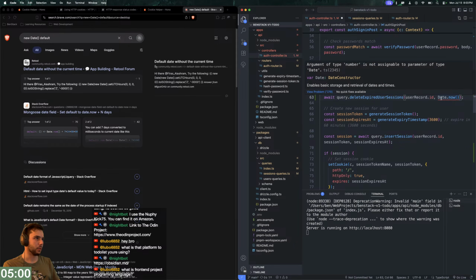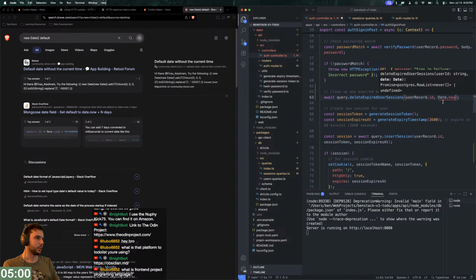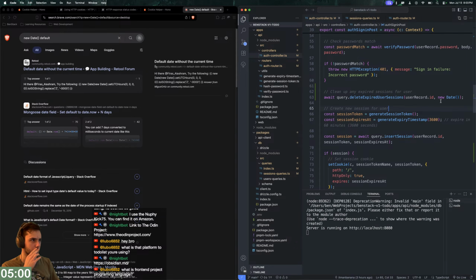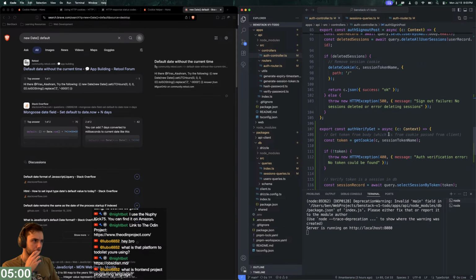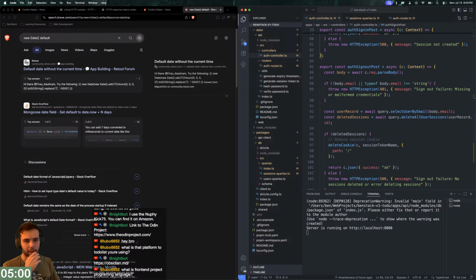Argument of type number is not assignable. Oh, because it's a... No, I think new Date is fine. That's fine, actually, because it needs to be a Date type anyway. Okay, so this is fine. Good. So we'll test that after the break. Cool.